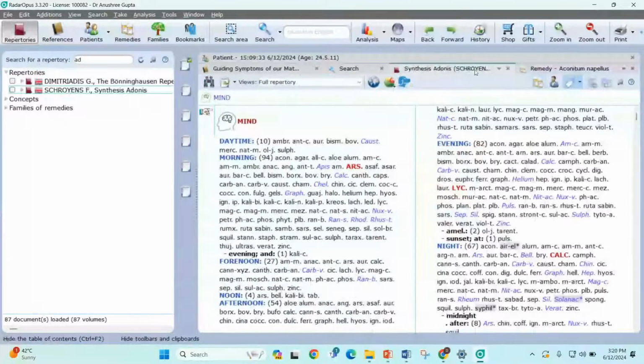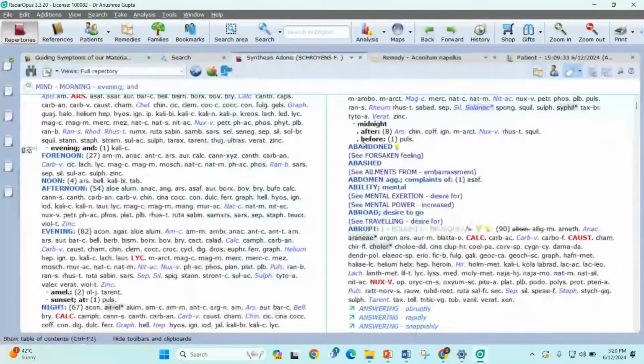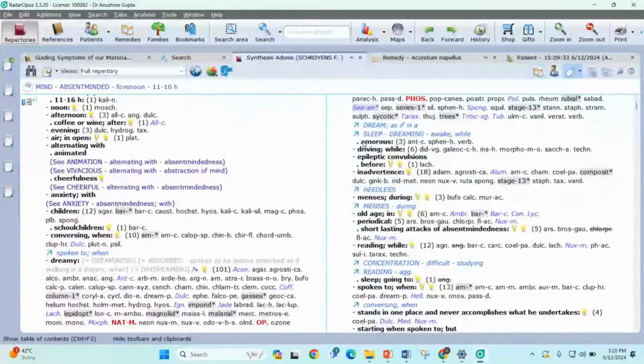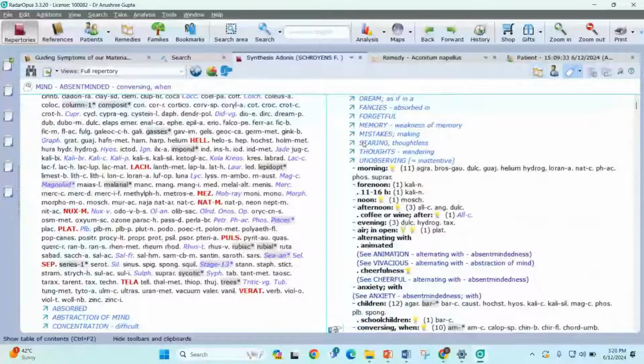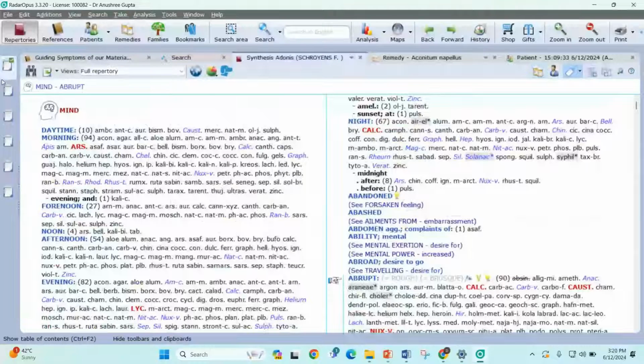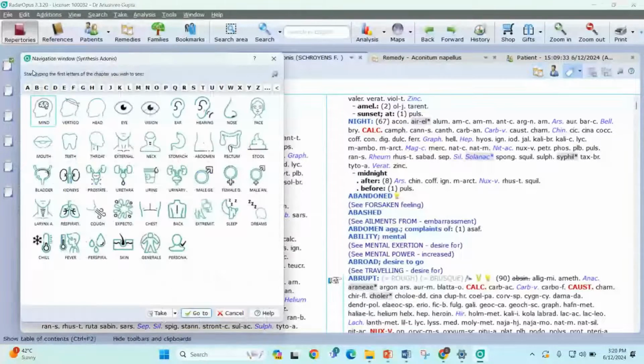So this is the basic repertory view in the software. Whichever repertory you will open, you can view it like this and you can scroll and go through your repertory. Now next, with this binocular icon, you can see your navigation window being opened, and this navigation window consists of the different chapters of your repertory. So we are viewing all the chapters of Synthesis Adonis repertory.